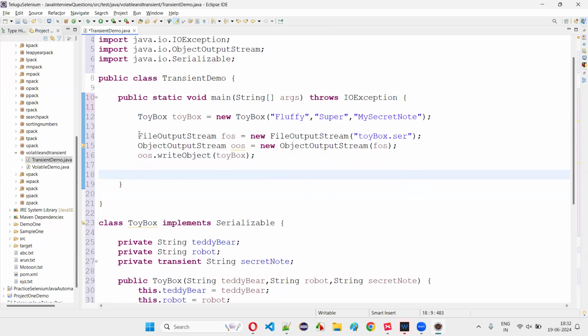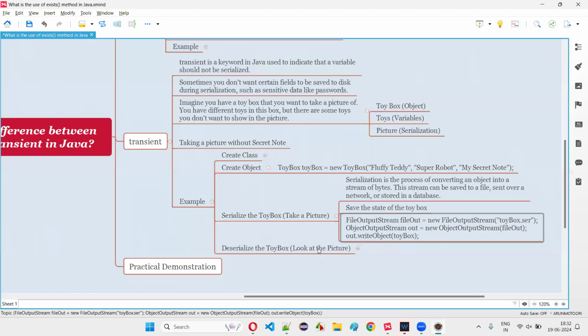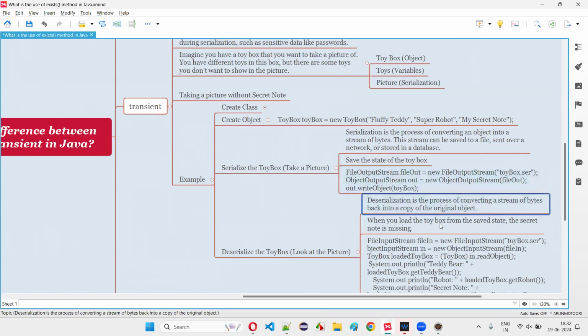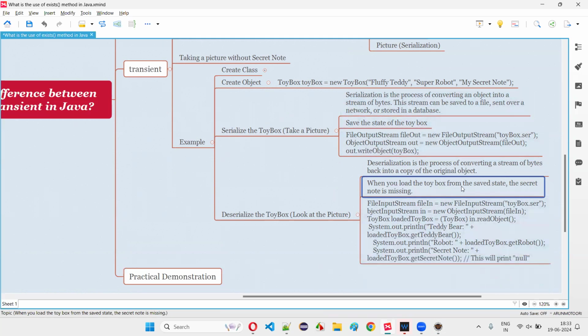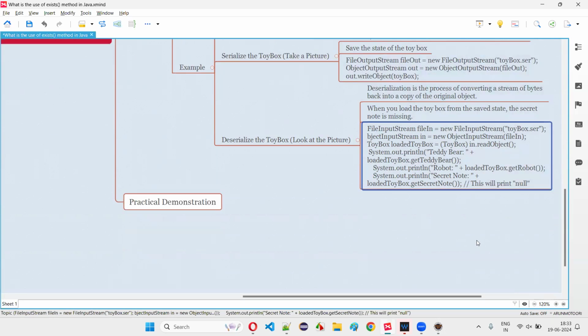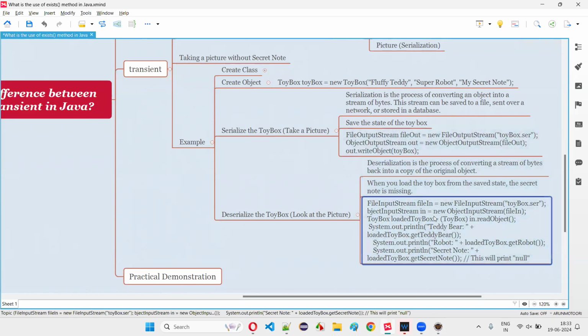After getting serialized, guys, I want to deserialize. How to deserialize? Deserializing the toy box is like looking at the picture where all the toys will be visible except that toy which is hidden. Deserialization is the process of converting the stream of bytes that got saved back into a copy of the original object. When you load the toy box from the saved state, the secret node is missing. The floppy teddy super robot will be stored, but the secret will not be stored. The reason is that during the serialization process, only the variables which are not specified with transient will be stored, but the remaining will not be stored.